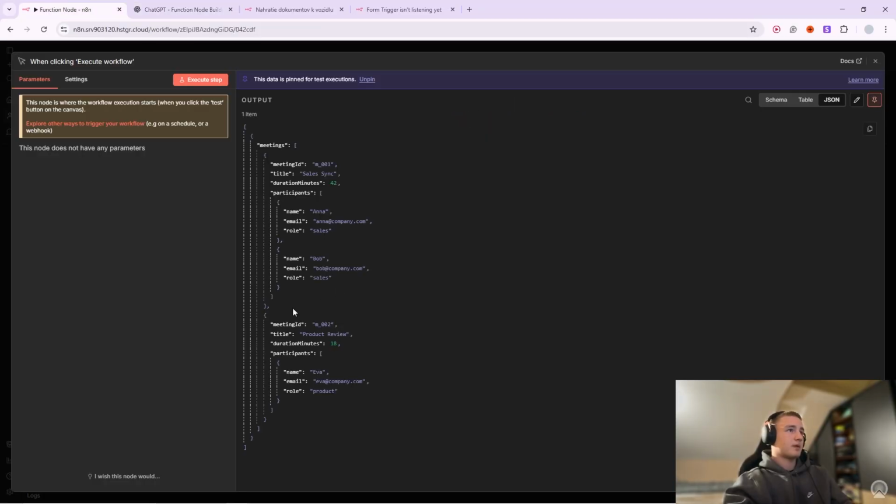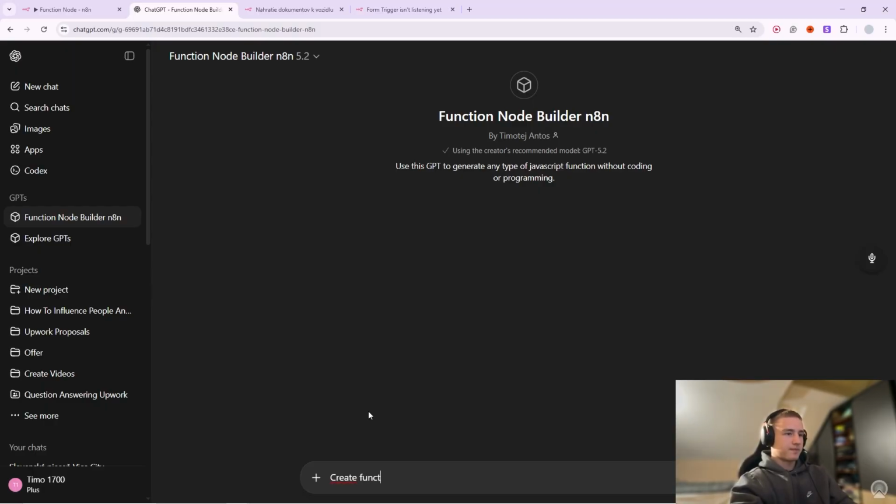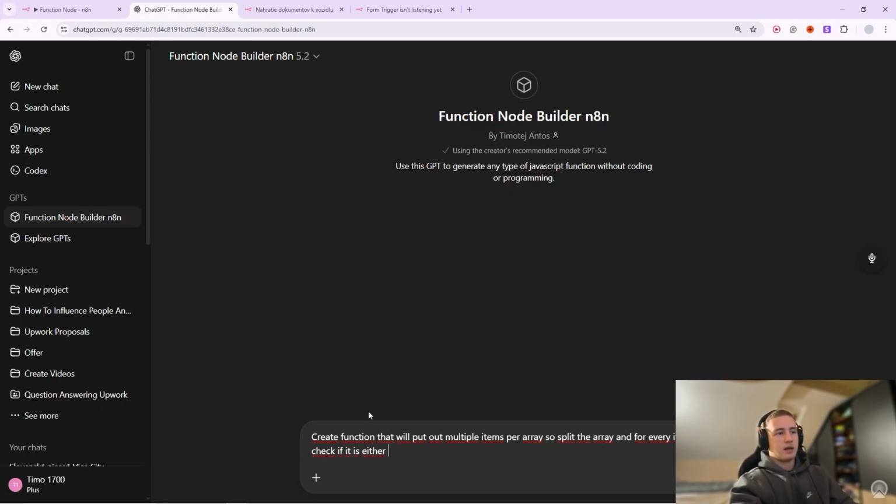So let's do, from this data, let's split it into two items like we did before, but let's add two strings. So let's add one if the duration is more than 30, and if it is a sales goal, so there are sales, participants, and roles. Alright, so create a function that will put out multiple items per array, so split the array, and for every item it will check if it is longer than 30 minutes.